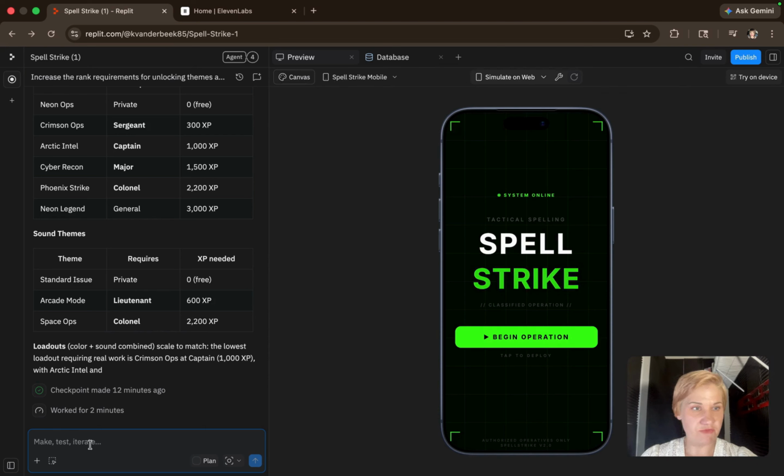Now that I had my voice ID and API key, it was time to integrate everything into my app. I opened Replit and used Agent 4. I gave it a clear prompt telling it to remove the old text-to-speech, connect to ElevenLabs, send each word to the API, download the audio, cache it, and play it using Expo AV. Agent 4 updated my code automatically.